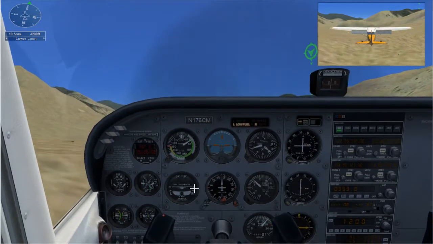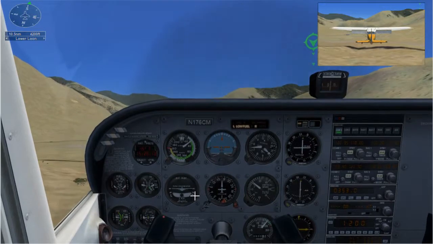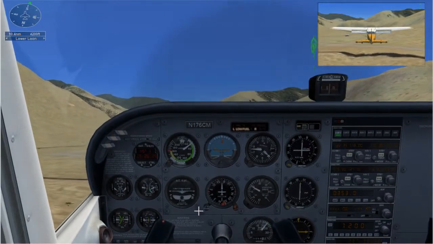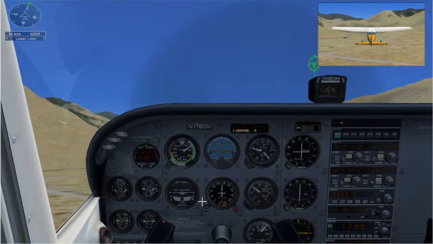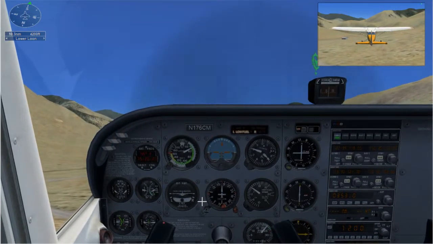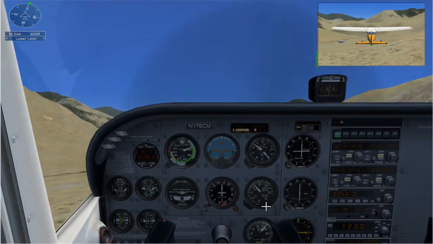Great takeoff! Now that you're in the air, retract the flaps by pressing the F6 key. Your landing spot will be the Lower Loon airstrip to the south of your present position. It's very short and surrounded by hills, so it will be difficult to land on if you approach the runway from the wrong direction.